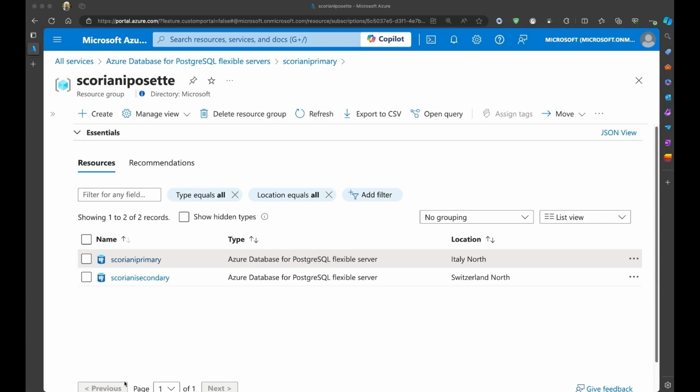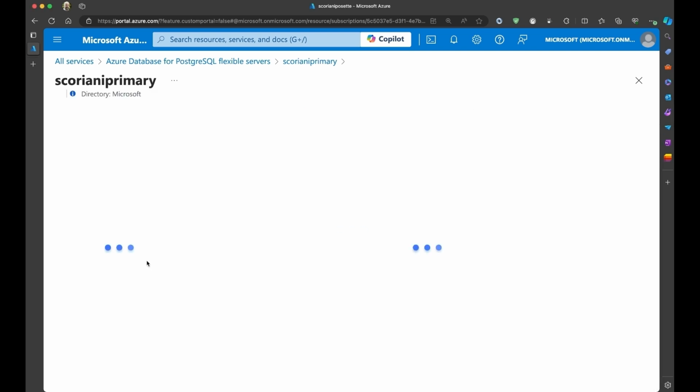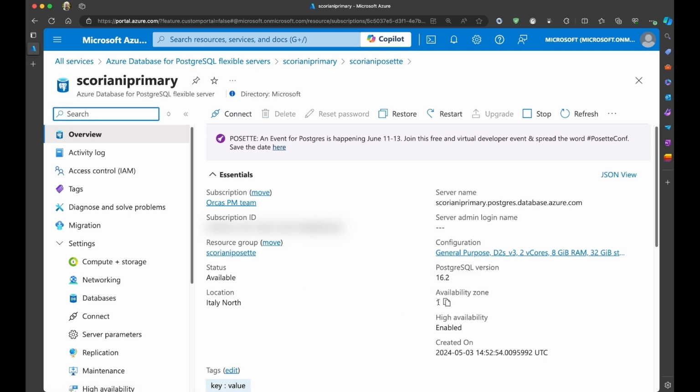Let's take a quick look at how our environment looks in the Azure portal. So we have two instances of flexible server in this particular setup. One is located in Italy North, and the second is in Switzerland North, representing the two regions that we have deployed our resources in. If we look at the primary one, we can see that right now it is in availability zone 1 within our Italy North region.